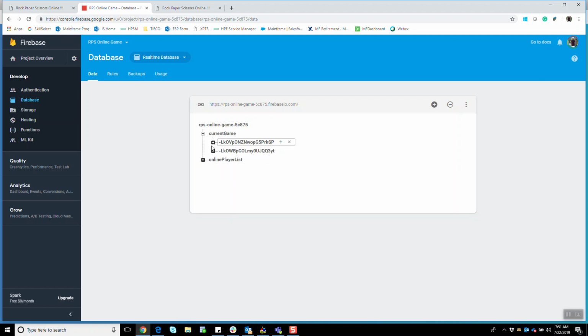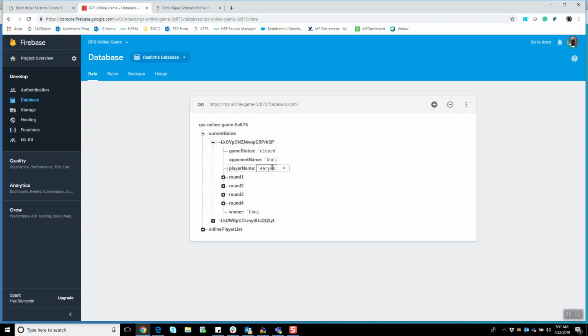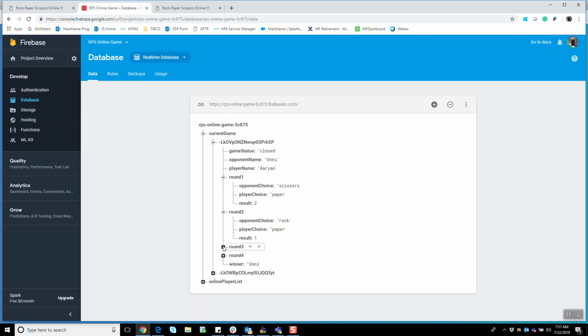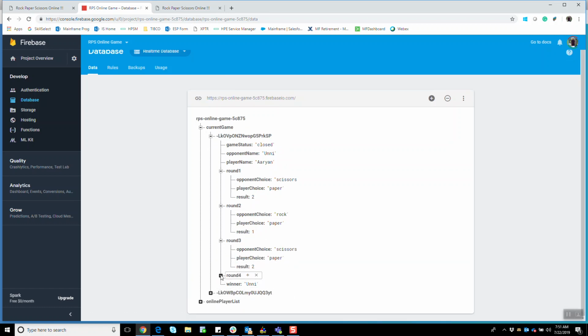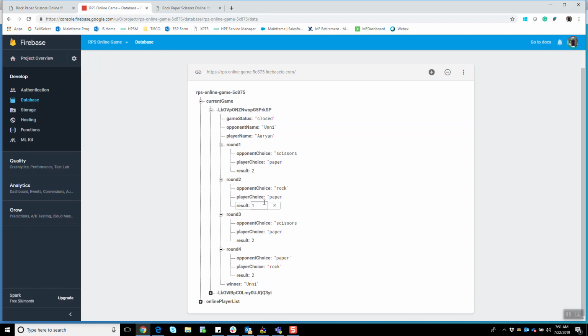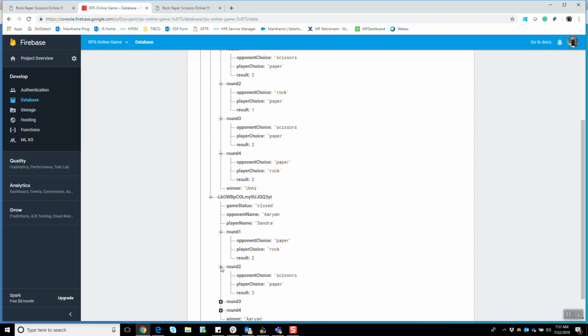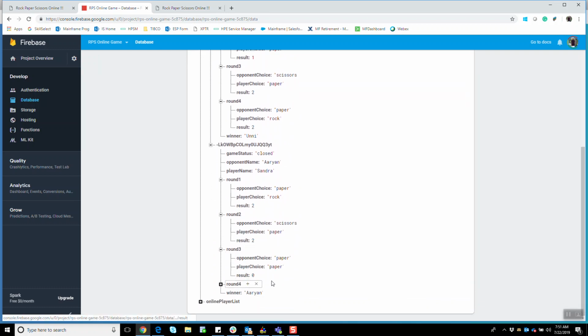Now let's look at the games. This game was close. This was the first game. It went 3 rounds, basically. Uni won 3 and Aaryan won 1. So that was the 3 rounds. Now this one also went to 3 rounds because 1 was a tie. Right, this one was a tie where it is paper and paper.